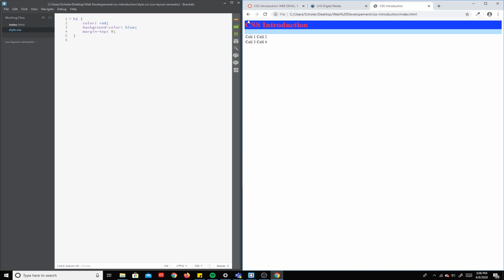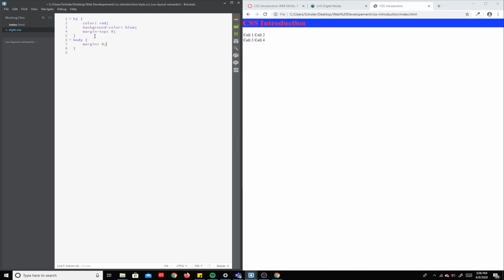And then the rest of it, there's still a little bit of extra space on the outside, left edge, right edge, and on the top. That is the body. That's the entire page has some default browser CSS. So if we go add some rules to the body and say margin 0 all the way around, you'll notice it's now flush. So you can get rid of that browser CSS if you need to.